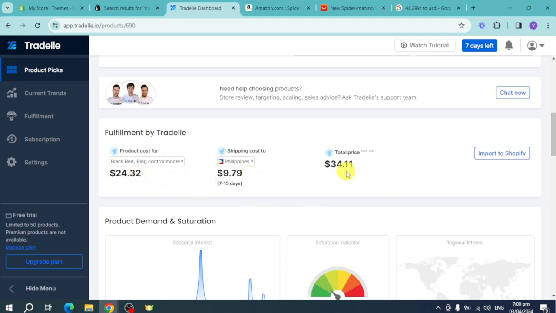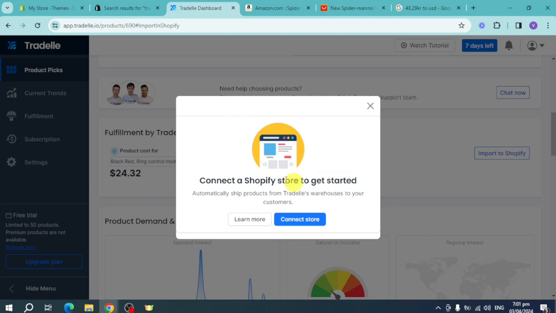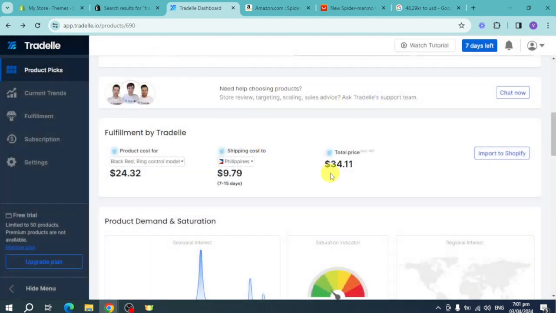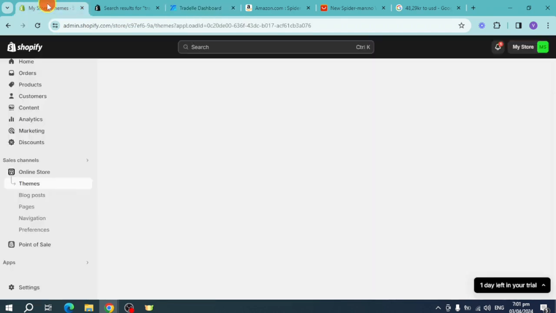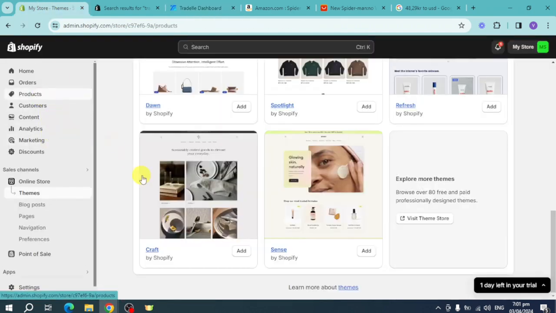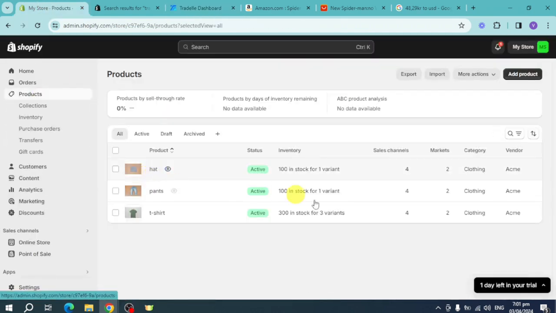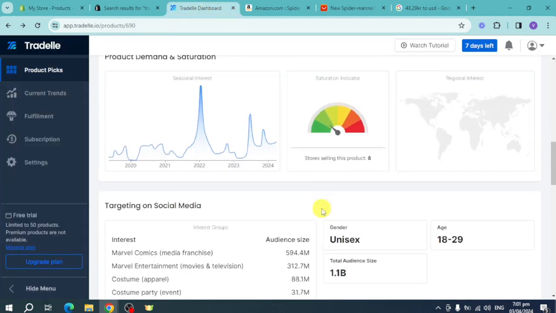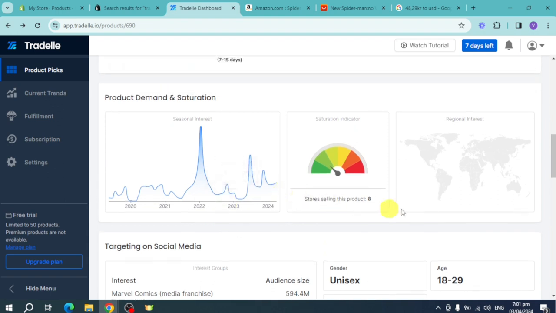So for example, let's head over and click on this import to Shopify right here. Now, if you already connected to the store, it will be redirected to the Shopify that you have, and you should be able to add this to your products. So you can head over in here to your products right here, and you should be able to see it on here. So let's head back again to our Tradelle. So they also have your product demand and saturation for this, and you need to actually study this in order to see if this product is actually worth it in order to add to your store.